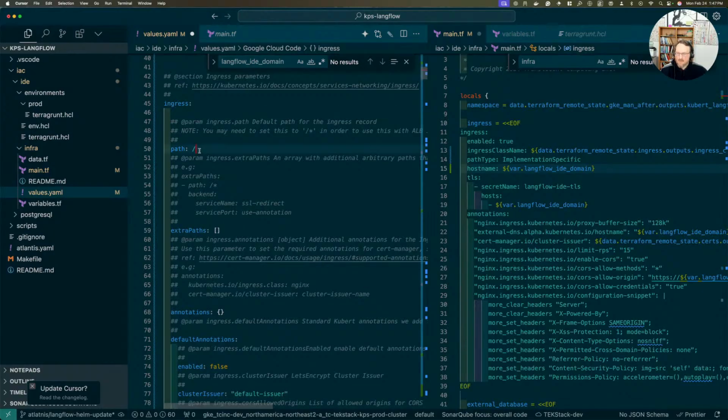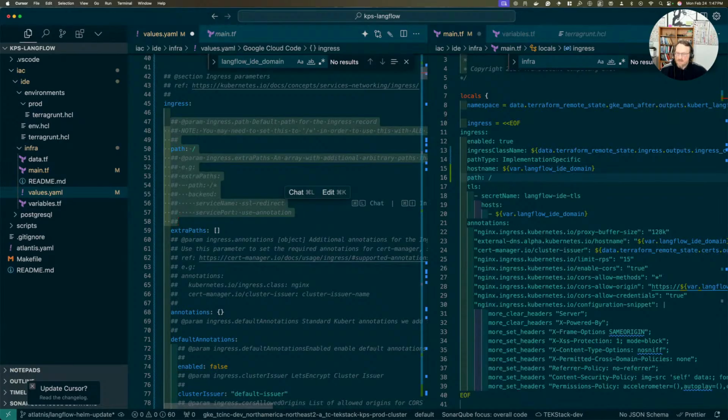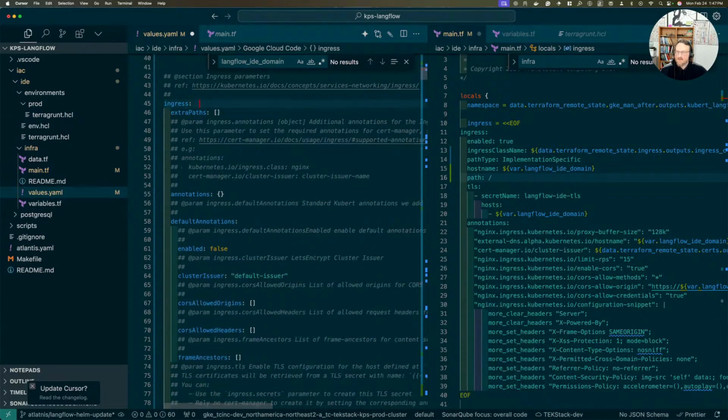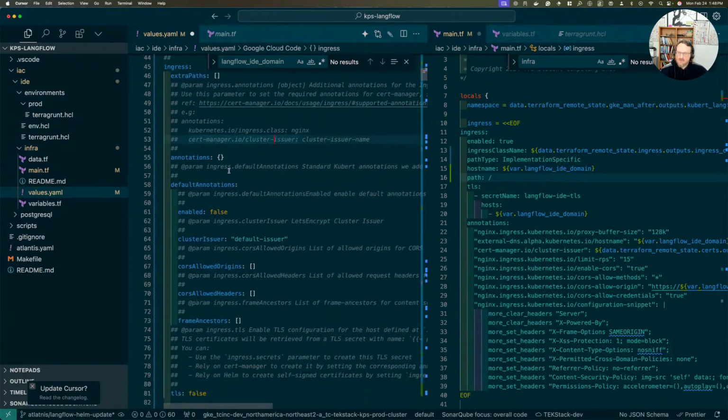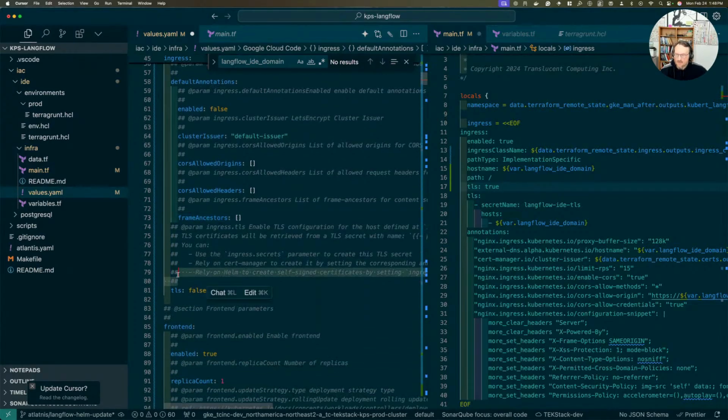Path, it's going to be at the root as well. So let's have that here as well. Extra paths, yeah, let's leave that here. I'm not going to add any extra paths right now. Just common annotations. So in our case, we're going to enable the default annotations. And we're going to enable TLS as well. So I'm going to put TLS true in here. So this is TLS for us. I'm just going to remove it from here as well.